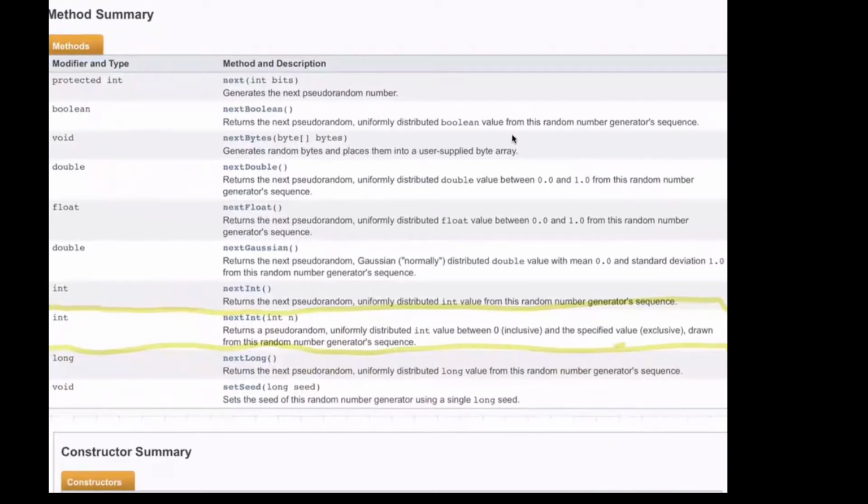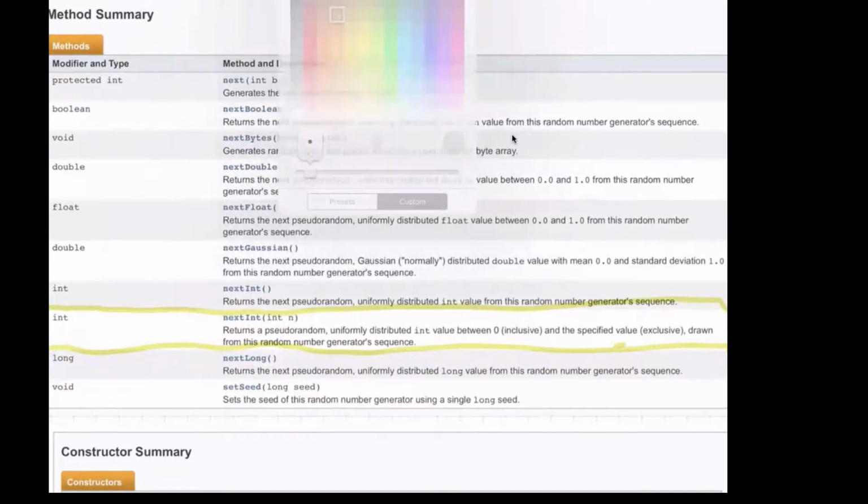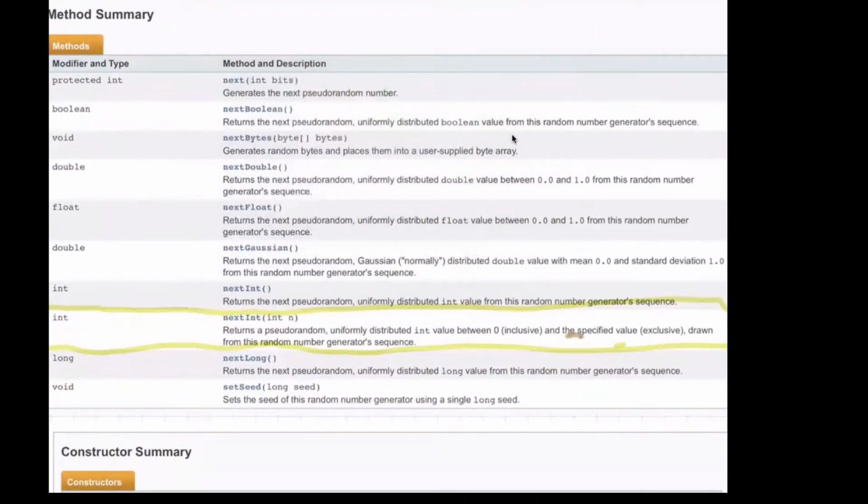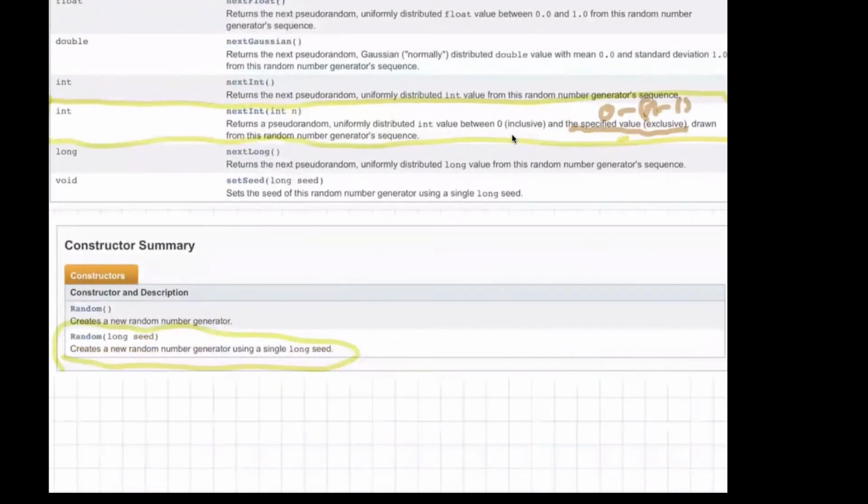Because if you look at the term, it says exclusive. So it's going to give a value between 0 and n minus 1. Very often when we use the random number generator for debugging purposes, we want to make sure the numbers are repeatable. For that to happen, we can use the seeded random number generator, so we give it a seed. In this case, the random numbers are repeatable, so it's easy for us to debug.